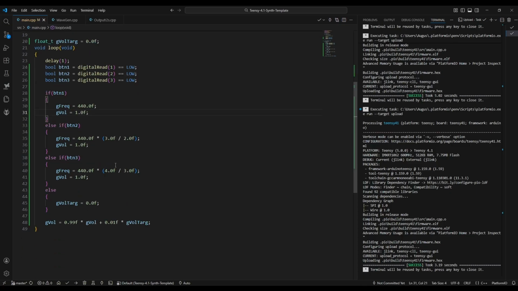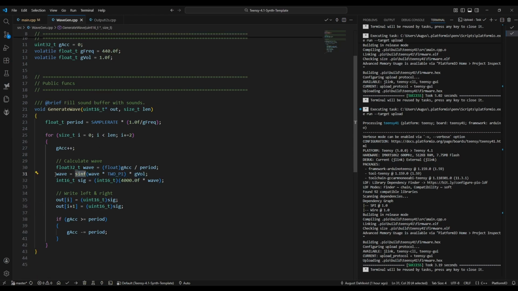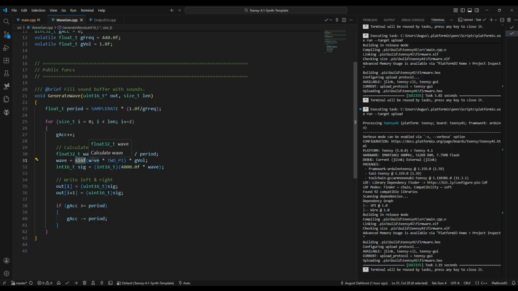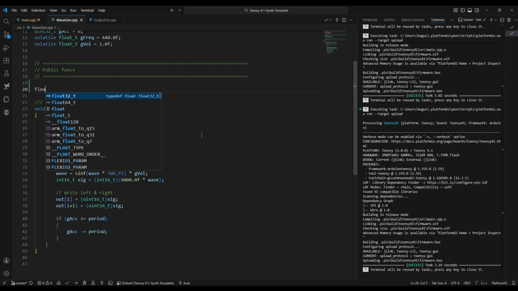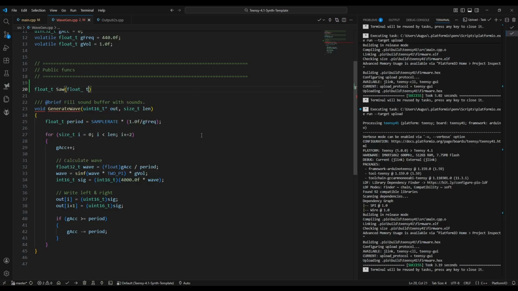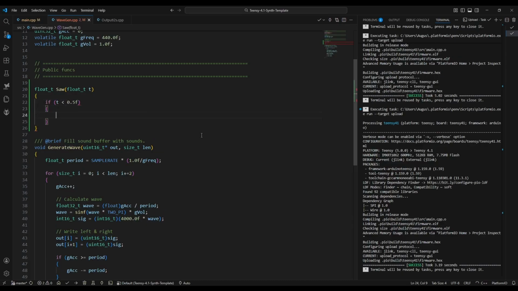But what if we wanted to change the characteristic of the sound? Well, in our wave generation function, we're just using this sine here, but maybe we could change that into a sawtooth wave. So in order to do a sawtooth wave, all we would need to do is write a new function which generates a sawtooth wave from a given input. So we're going to take an input from 0 to 1, and we're going to use some formulas to turn that into a sawtooth wave.